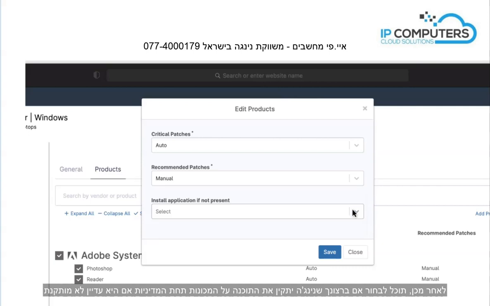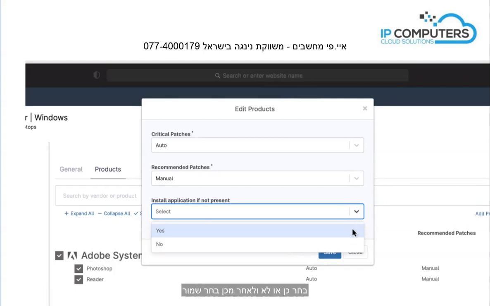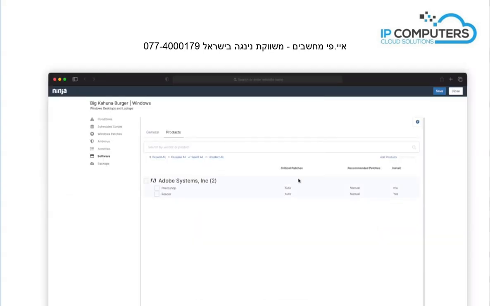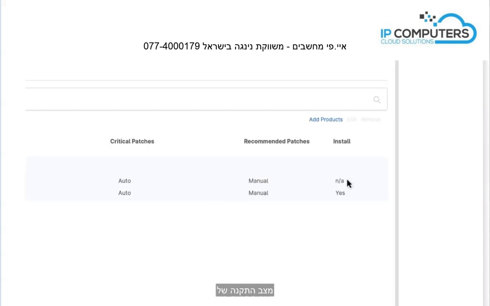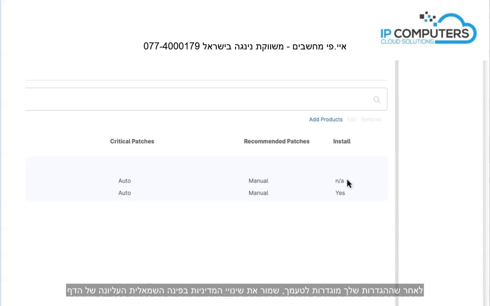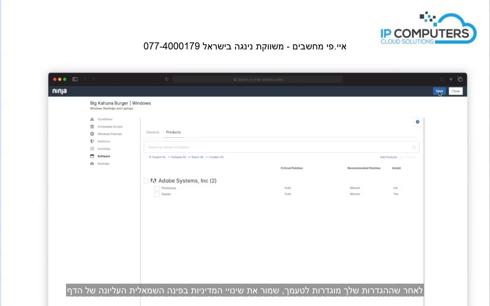Next, you can choose whether you'd like Ninja to install the software on the machines under the policy if it is not already installed. Select Yes or No, and then select Save. Keep in mind that installation is not supported by all software. An install status of NA indicates that Ninja cannot install the software, which is usually because it requires a license key. Once your settings are configured to your liking, save the policy changes in the top right corner of the page.